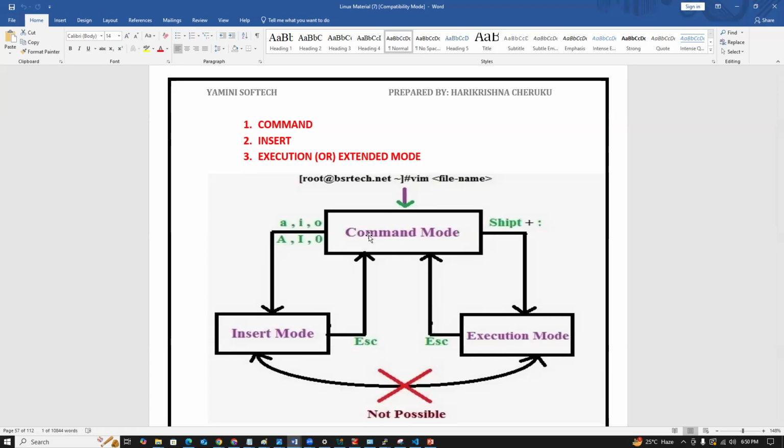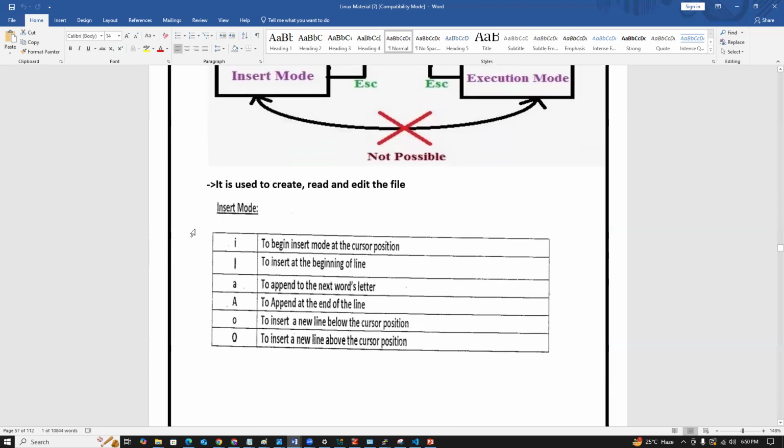If I want to save the data, we cannot go directly from insert mode to execution mode. Again, we need to go from insert mode to command mode, then from command mode to execution mode, and then save the file. It's a very simple guide. It is used to create, read and edit files.